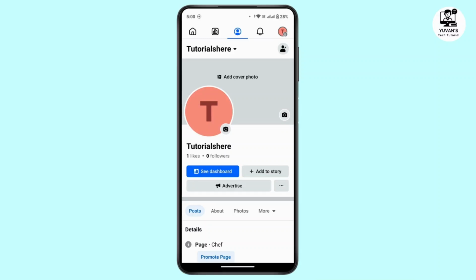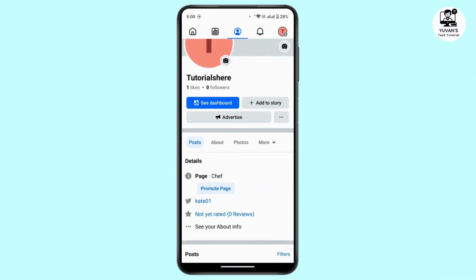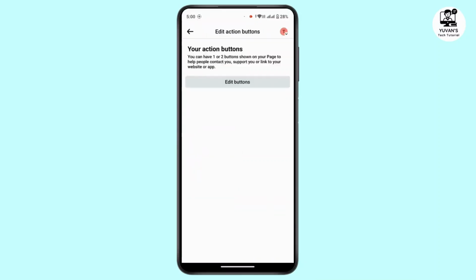Now once you land in your profile page, scroll down a bit and under add to story button, next to advertise button, there is three dot button. Tap on that. You'll get to page settings. Now from all of these options, find out add action button. Then tap on add action button.